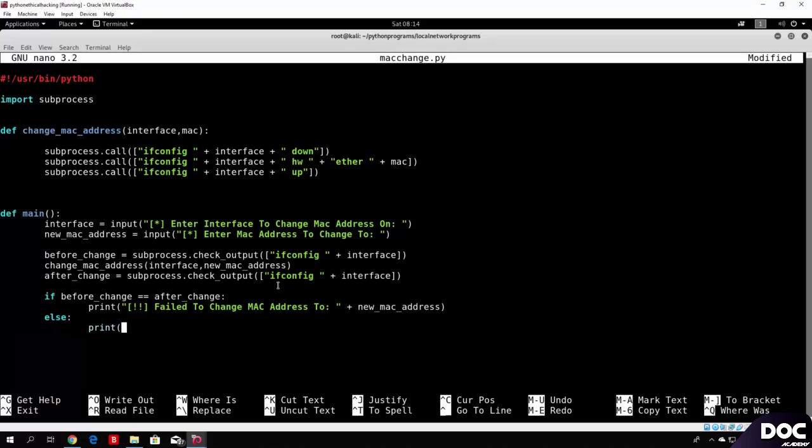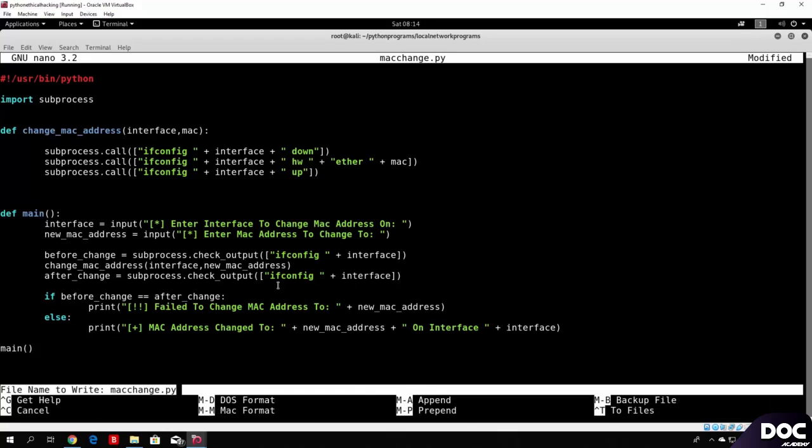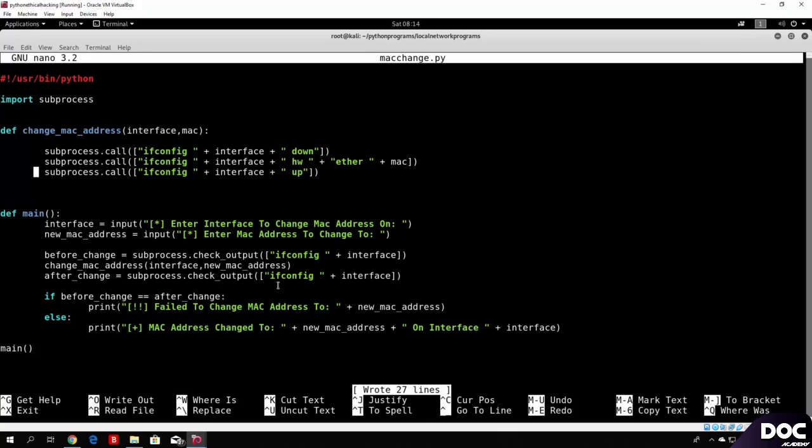We want to print MAC address changed to, and then we add the new MAC address, and then we add another on interface, and then we can plus the interface. Hopefully this is all good. So let us try to actually run this after we call the main function down here. So we call it right here, then we save this program, save it like this, and if everything is good, this should actually work.